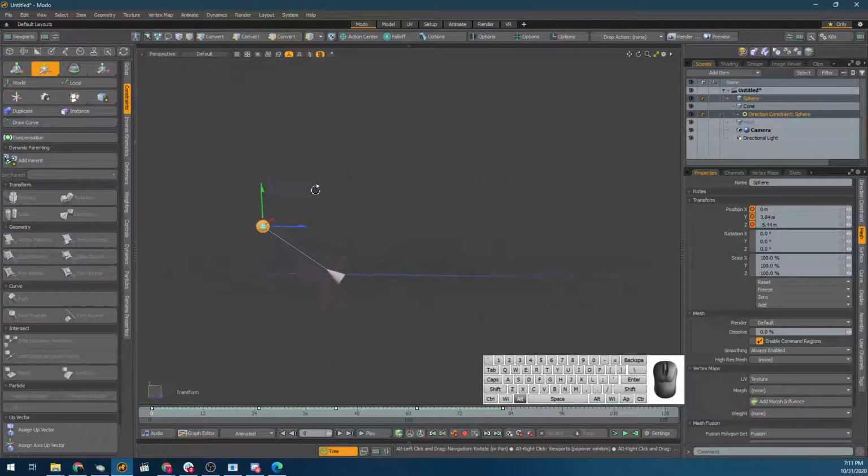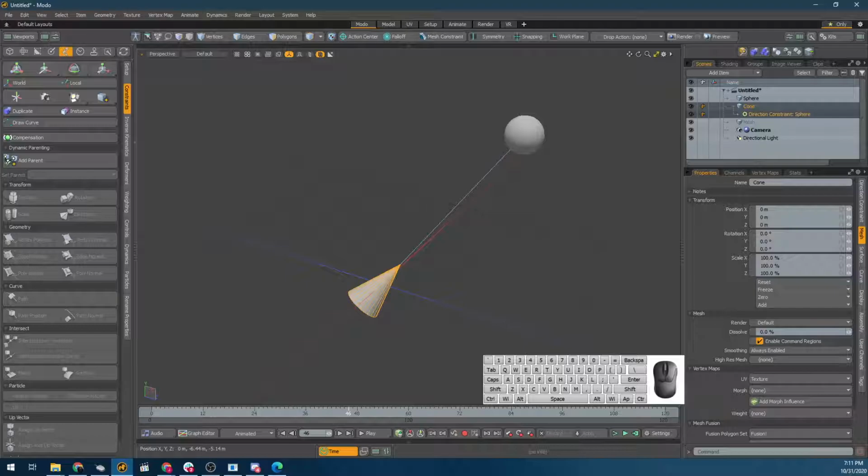Now, you can imagine how long it would take to animate that cone following along with that sphere, right? This will just give you a quick setup to follow one with the other, and this basically has no keyframes on it. It's just following along, and there's just less animation you have to do manually.